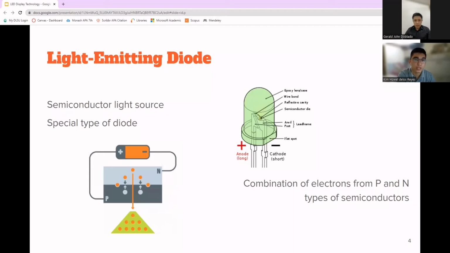It's also a specialized type of diode, as it has very similar electrical characteristics to a PN junction diode, a semiconductor device which has the electrical characteristic of passing current through itself in one direction only. It is also a combination of electrons from P and N types of semiconductors. To do this, holes from P-type semiconductors recombine with electrons from N-type semiconductors to produce light.